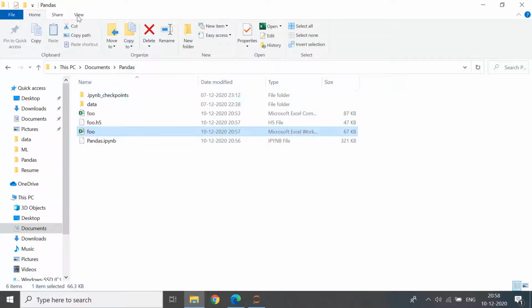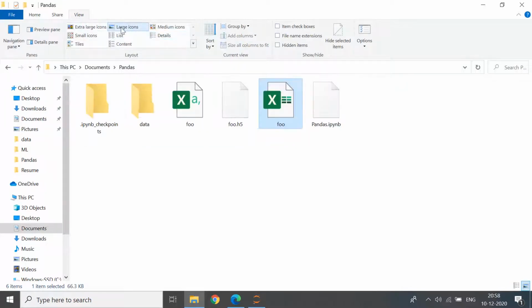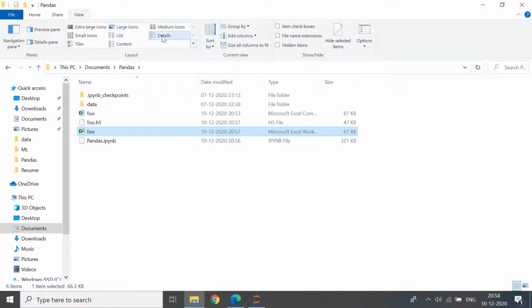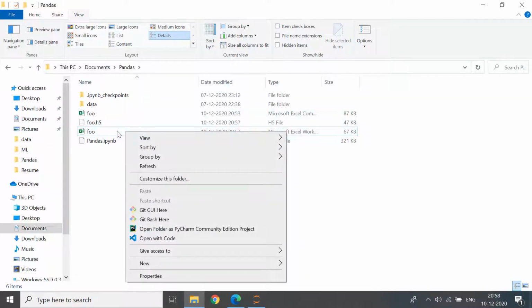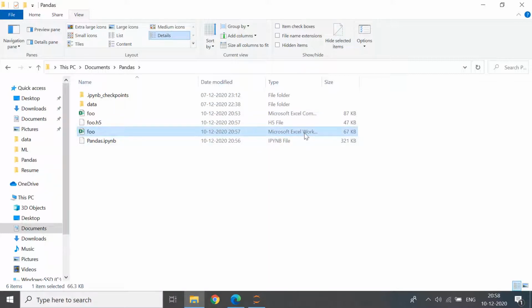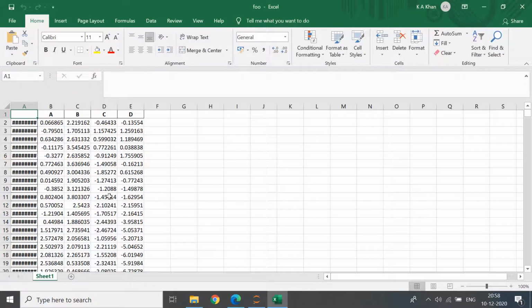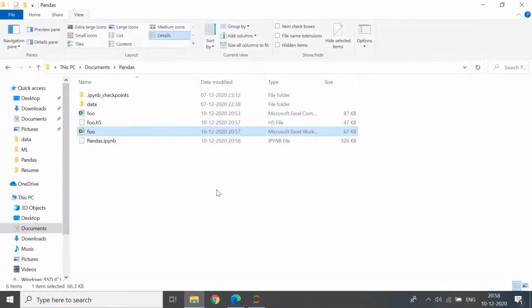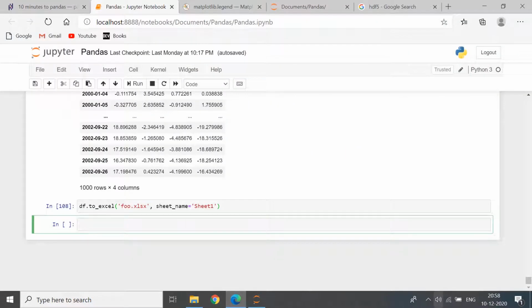If I can just change the view with details, is there no way to? Okay, I'll just show what the difference is. You can see the slight difference, the workbook here and the comma separated values file here. Now we are going to have a look at the workbook, and this is the workbook we have. Yeah, pretty much the same as CSV.